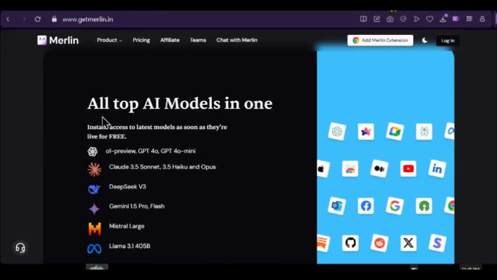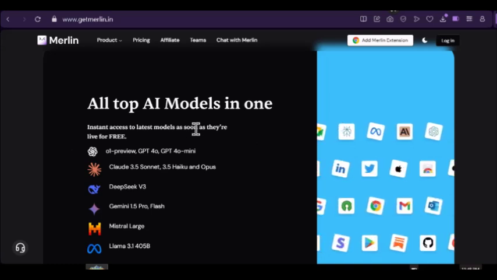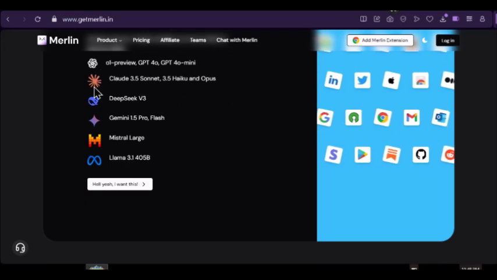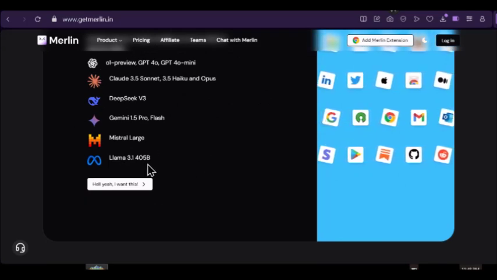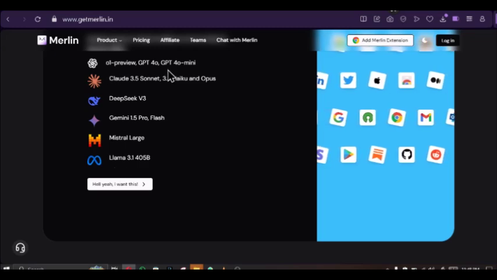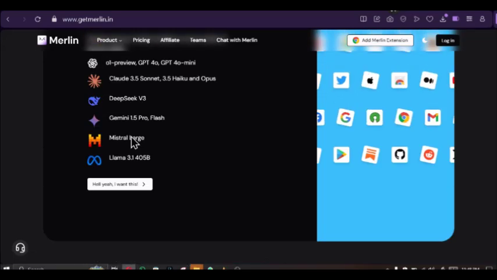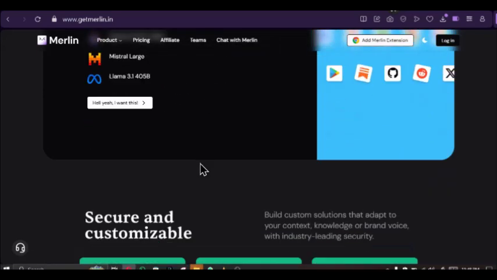Now, it has all top AI models in one. Instant access to the latest models as soon as they're live, for free. You can see the models we're talking about, look at them, all great. You can see DeepSeek, Gemini, Mistral, Llama. So we have ChatGPT and Claude. So you see so many great AI models in one. There's so many of them.